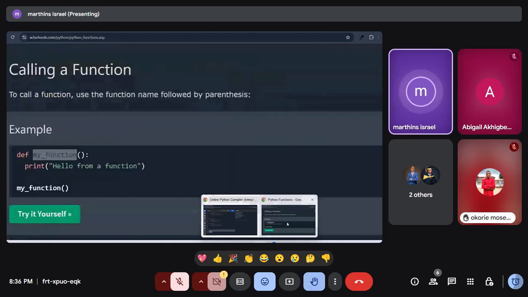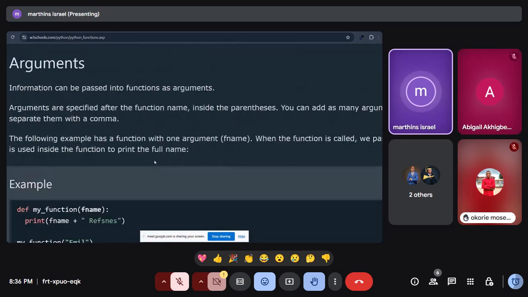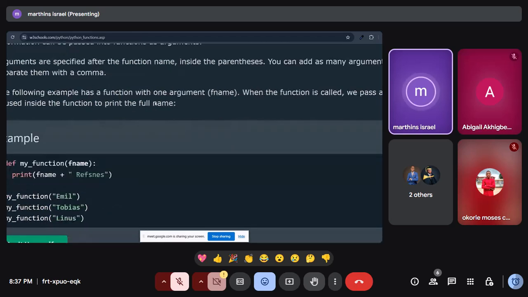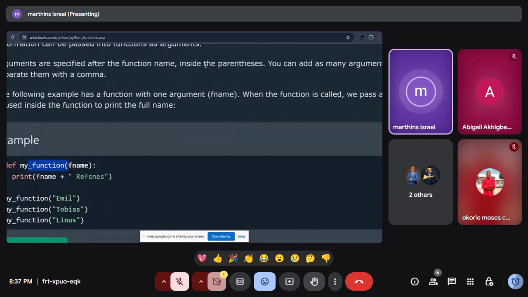So I'll quickly rush to arguments. What are arguments? Arguments can be information passed into functions. Information that is passed into functions is what? Arguments. So arguments are specified after what? The function name. Remember, this is a function name. Arguments are specified after the function name, inside the parentheses. Remember, this is the parentheses that I always call it. So inside the parentheses, that's where the arguments will go.